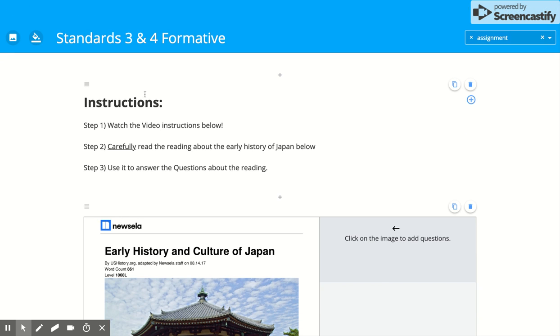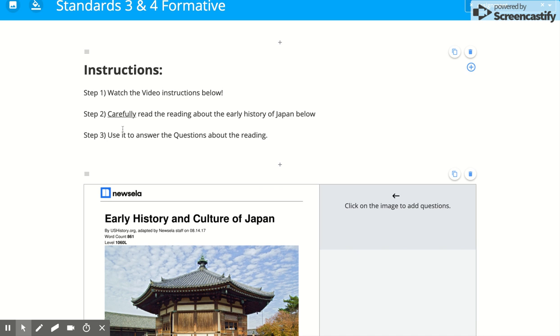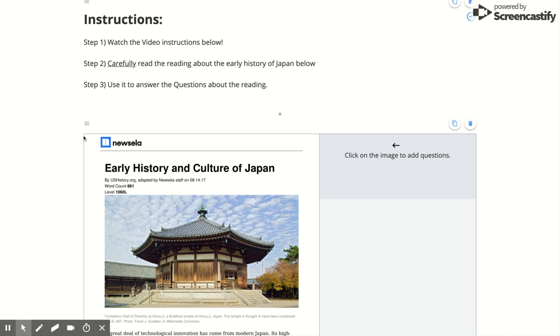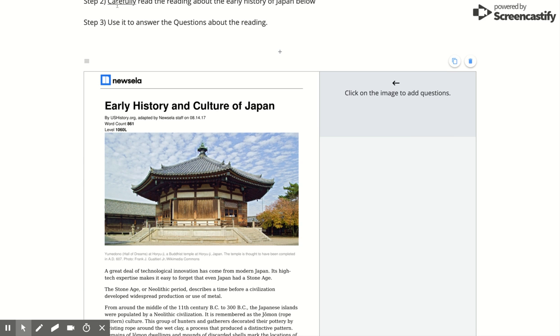Okay. So here's what you're doing as far as the instructions. Step 1 is watch this video. So good job. If you're watching this video right now, then you are already doing step 1. Step 2, when you're done with the video, is to carefully read the reading below about the early history and culture of Japan. I want you to very carefully read this text right here. As usual, I will make a video of me reading it out loud for you. If you need some help with the reading, that's optional. You don't have to watch that video, but it will be available if you want it. And then you're going to use the reading to answer the questions about the reading below.